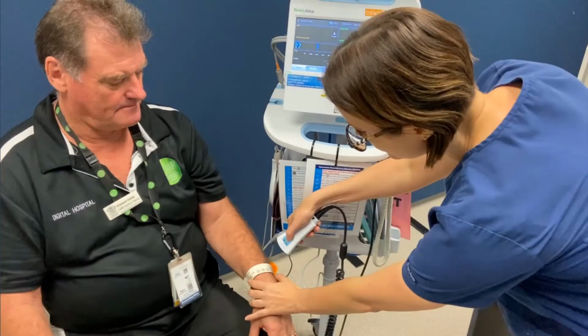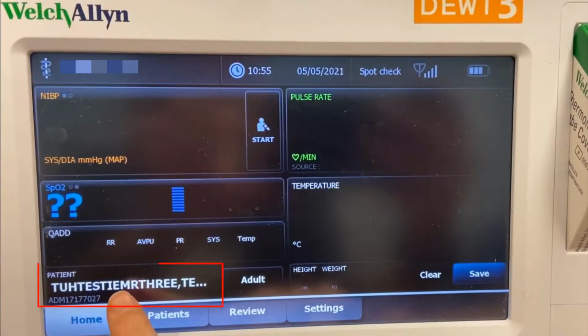Confirm the patient's name on the wristband, scan the patient barcode, and confirm with the patient that their name matches the patient name displayed on the Welch Allyn device.